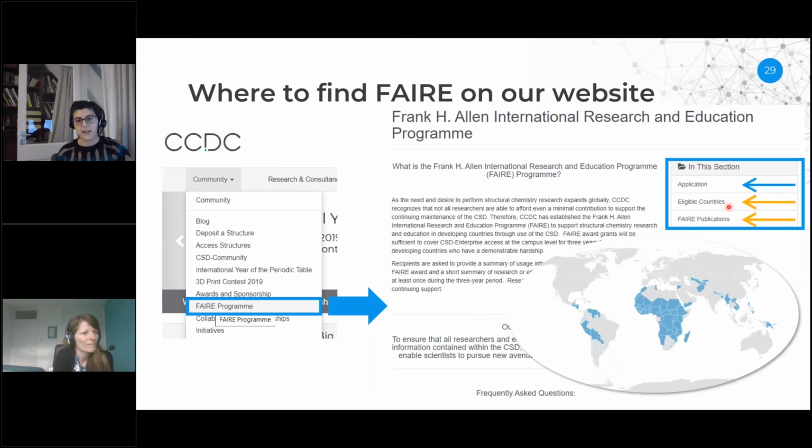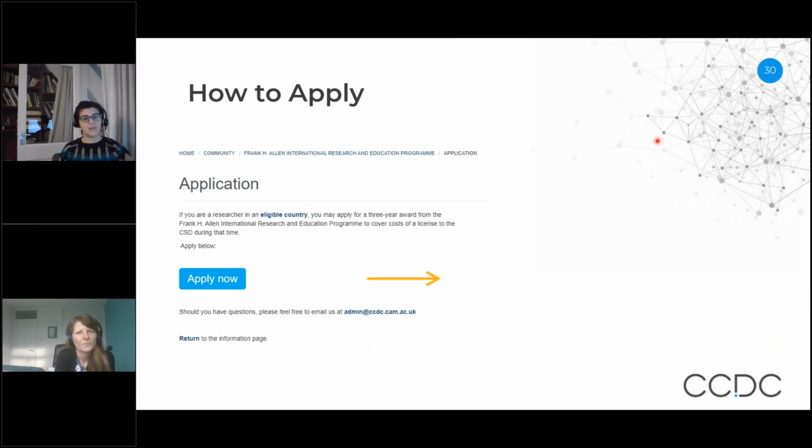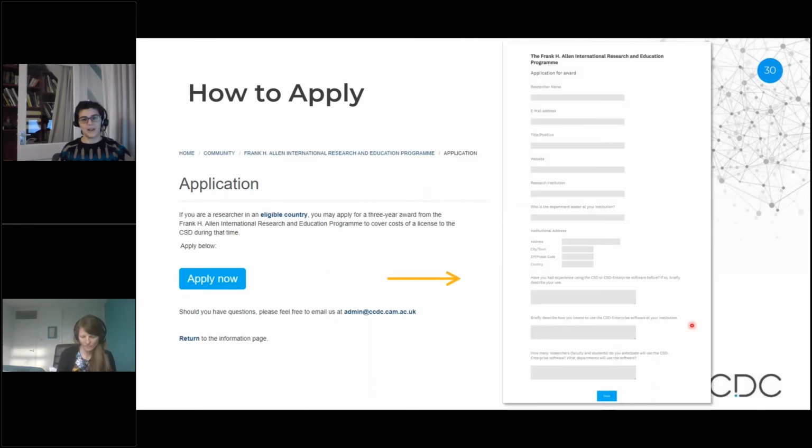You can also find links to see the eligible countries, which are represented on this map, and the FAIR publications, so we update the list of publications by the FAIR users. You can also find the link to the application form, which is now completely online.